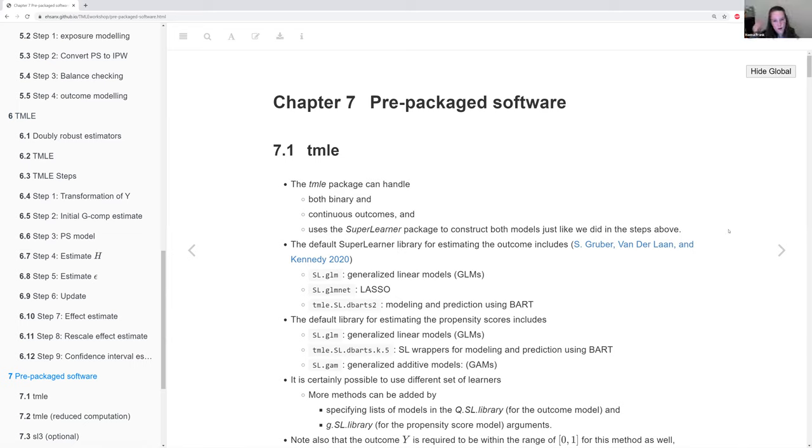So in this chapter, I just wanted to talk about some of the pre-packaged software options in R. So these are libraries that you can use to perform some of the things that we've talked about. The first package that I wanted to talk about is TMLE. And this package handles both binary and continuous outcomes. And it uses the SuperLearner package to construct both of the models, just like we did in the steps in the previous chapter.